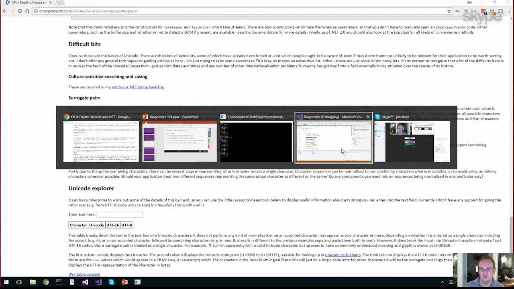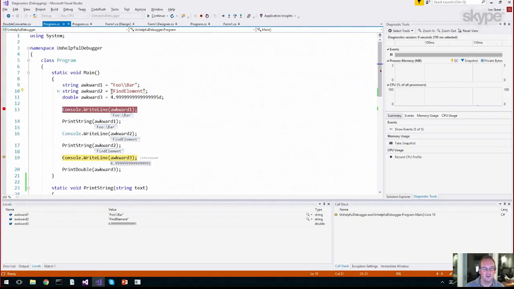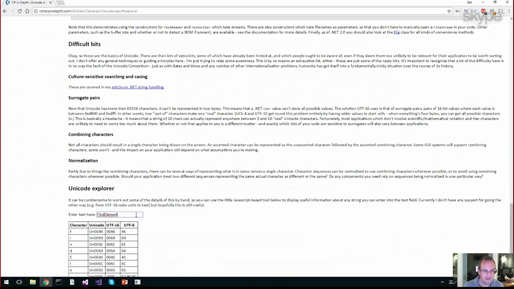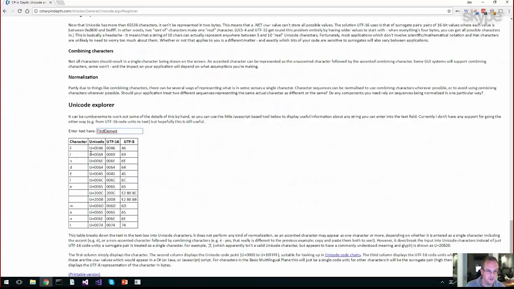But if I come back into our C# code, if I copy all of find element just straight from, in this case, C# code, but it was copied from the Stack Overflow question as well. And if I just paste it in here, then it will show you the Unicode characters involved and the UTF-16 representation and the UTF-8 representation. So if this had a surrogate pair, it would show as two UTF-16 code units and a sort of 5-byte or 4-byte UTF-8 bit, and it would show the U+10 whatever. So that's quite a handy little tool.